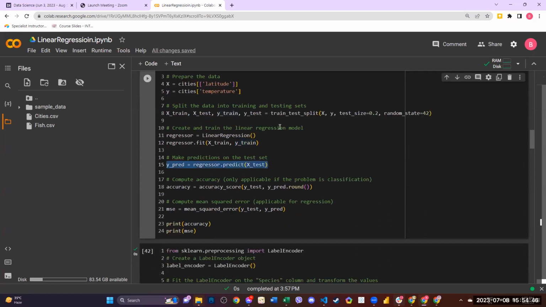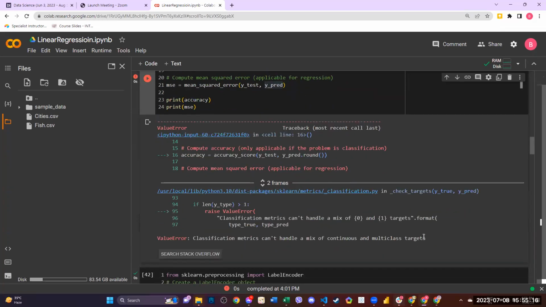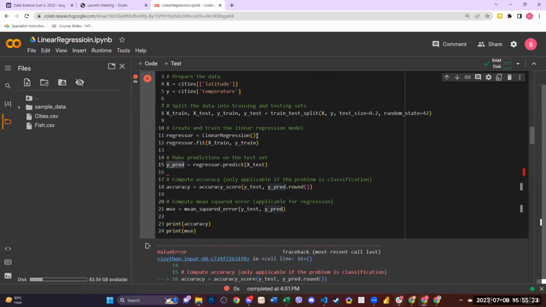Then we will try to predict using the test set, your 20%. Using the latitude from our selected data set, we will predict the Y prediction. So let's run it. Oops, it gave an error: mix of continuous and multi-class targets. Is that not allowed? Wait a moment.